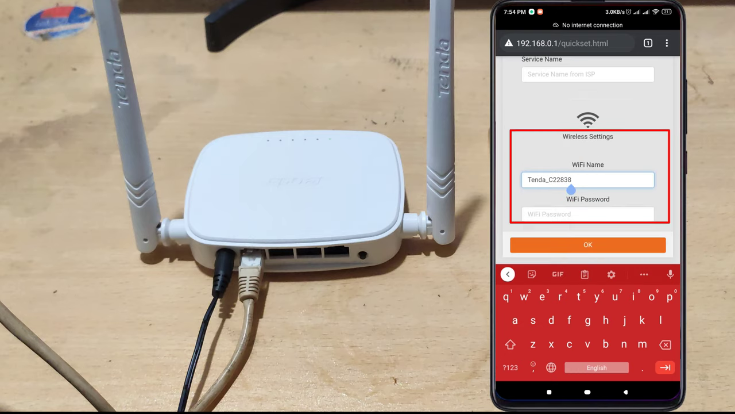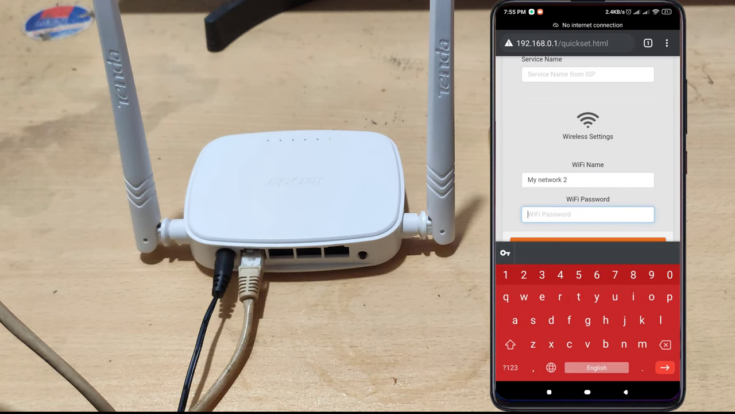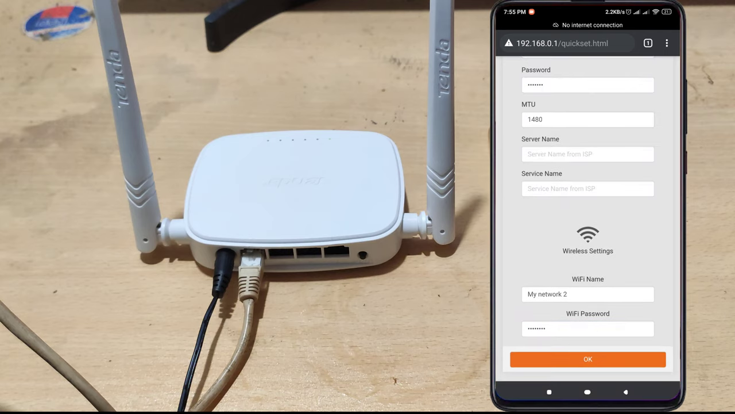Here you can change the name of your Wi-Fi router. Now you reset your Wi-Fi network password. Then click OK.